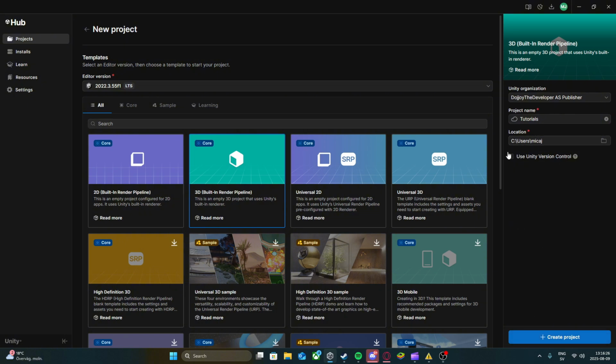And then if you want to do it with more people, which is pretty highly advanced, you can just tick this, but I won't because I'm making it on my own. Just click on Create Project, and then just wait for it to load. It'll take like a couple of minutes.